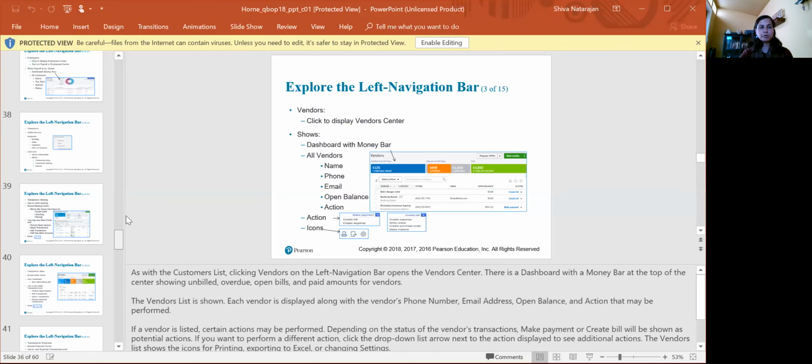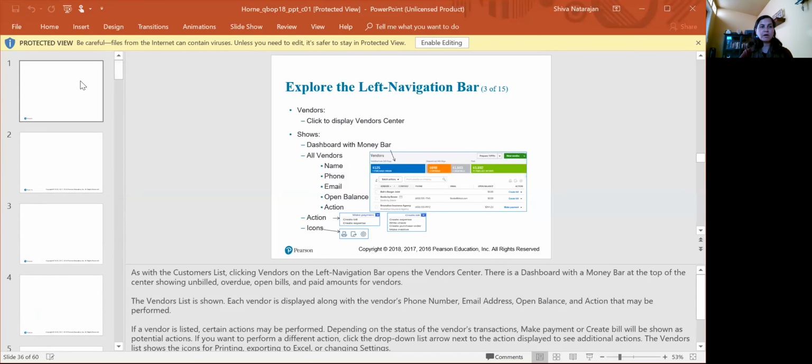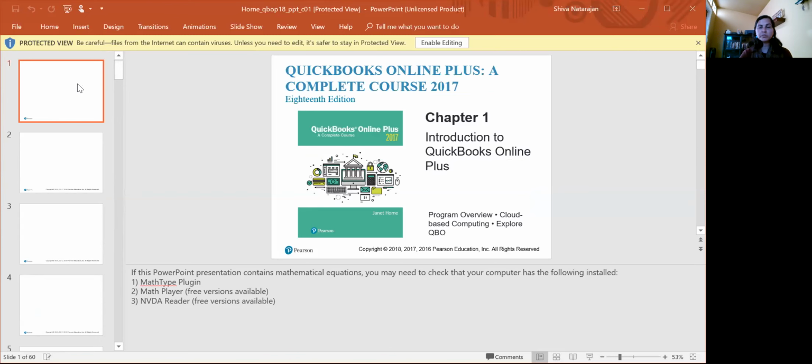I'm going to continue recording for chapter 1. I'm going to share my screen again, move on to some of my slides first, and then we will continue to look at the navigation bar and other icons on QuickBooks.